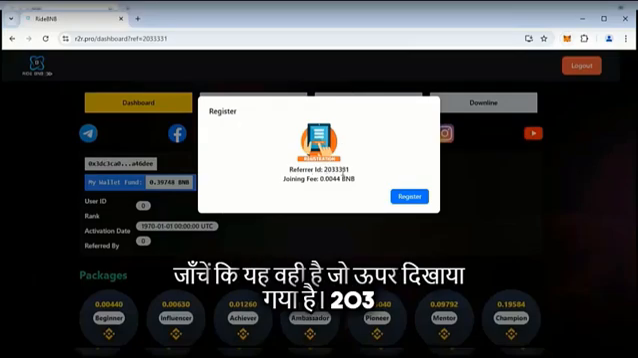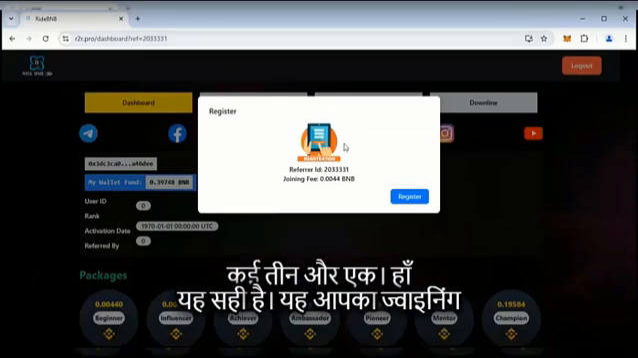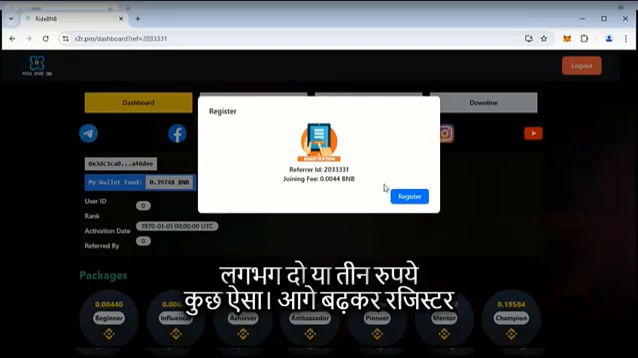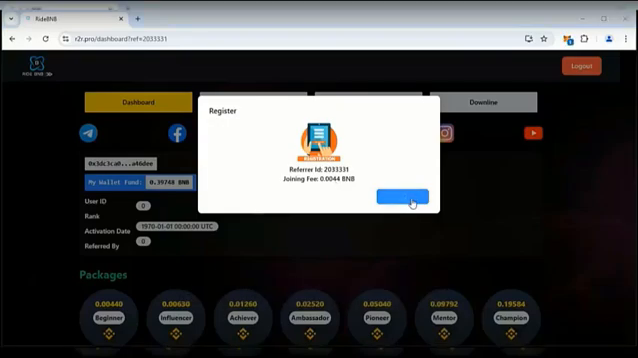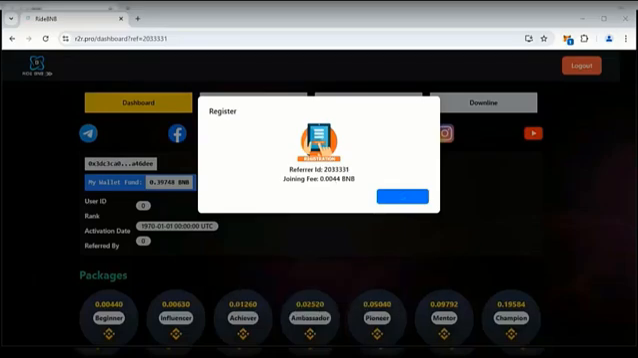Refer ID. Verify that this is the same as it is up here. 203. Oh, a 20 with a bunch of threes and a 1. Yeah, it's correct. And this is your joining fee, which is very minimal. It's like $2 or $3, something like that. Go ahead and click register. Very important: this happens via your wallet. Again, it's speaking to your wallet. It's saying, hey, are you sure you want us to do this? Click yes.